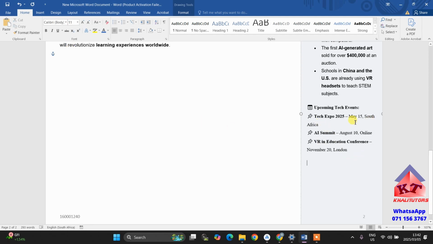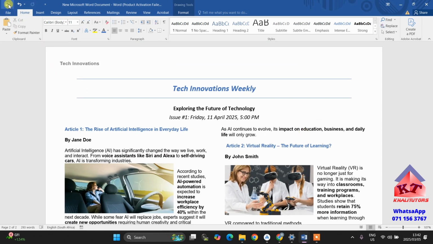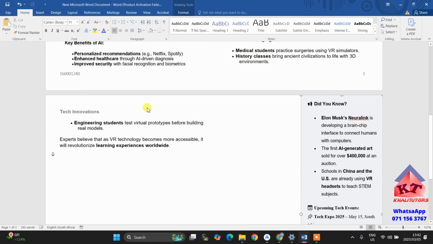I just wanted this South Africa to be on the other side, but anyways, even like this, it's much better. And then you can save your newsletter. So you're basically done with this assignment, and as you can see, this really looks good.